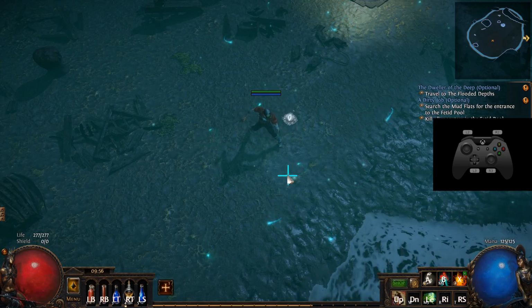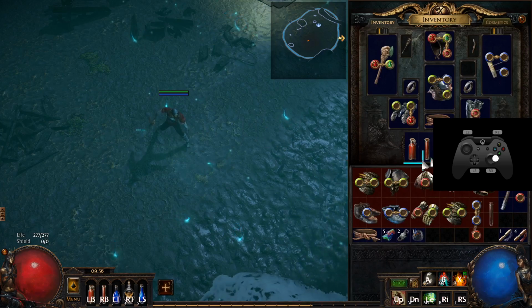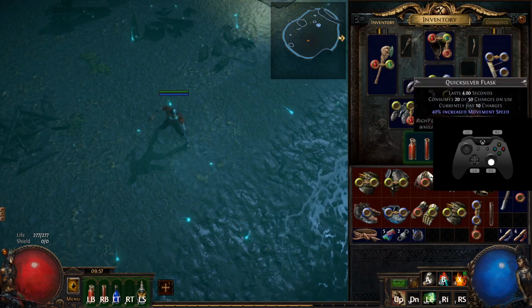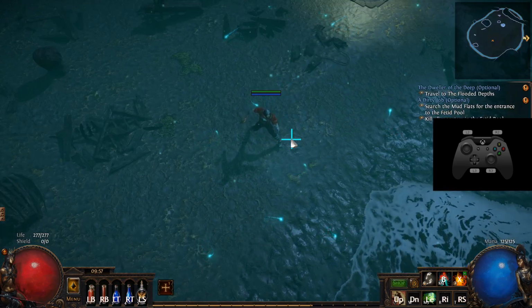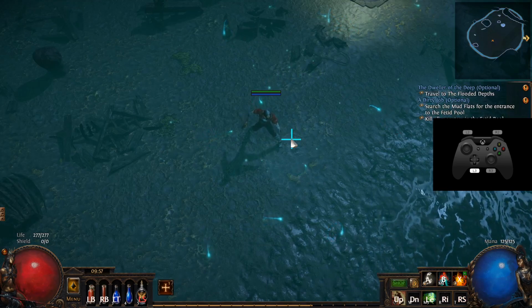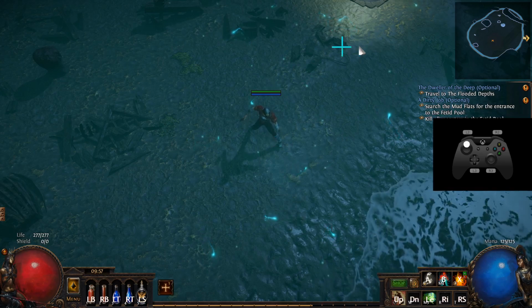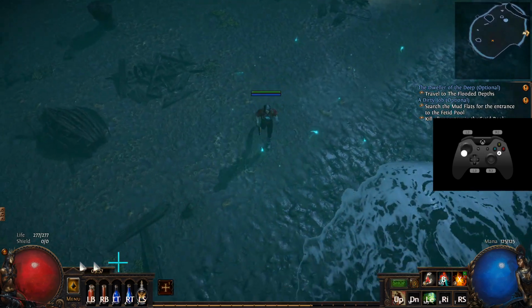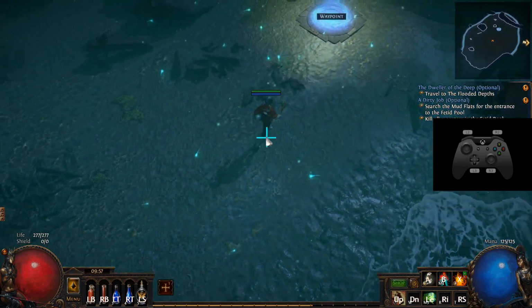Now, normally I have it set up where my Quicksilver flask will be like that. I'm not very good at using these controls yet. So clicking the left stick like this is like my sprint button, because that's my Quicksilver flask. Functionally, it works pretty well, with the ability to hit the buttons and leap slam around and stuff.